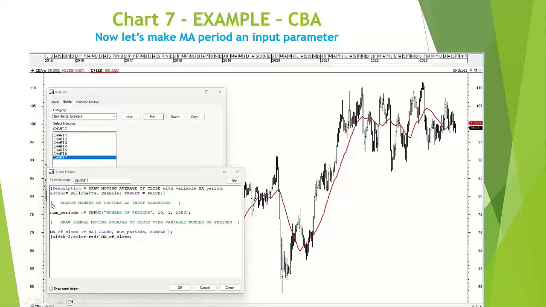The comment I put in here is, first of all, we select the number of periods as an input parameter. So that's my comment to tell me what I'm just about to do. Somebody reading this code can read that comment and say, okay, I know what this is. We define a variable, one of our variables, because it's in black. And I assign to it a value using the input function that says, when I start up this indicator, go and get this value. Output a message called number of periods.